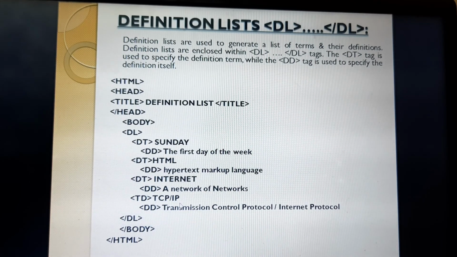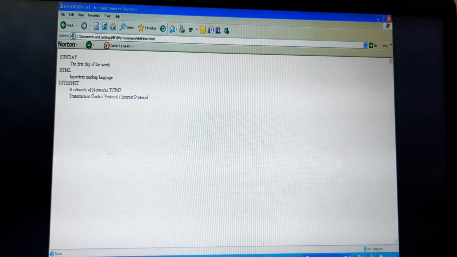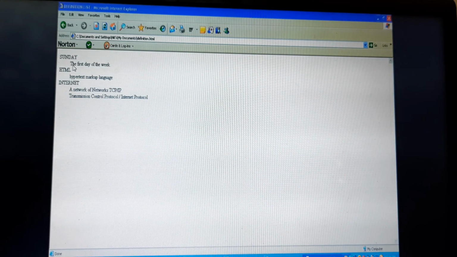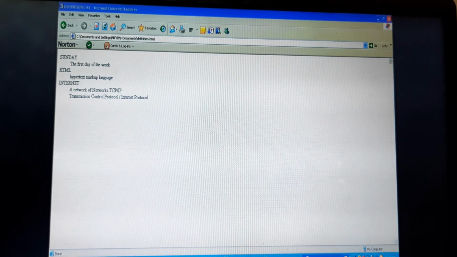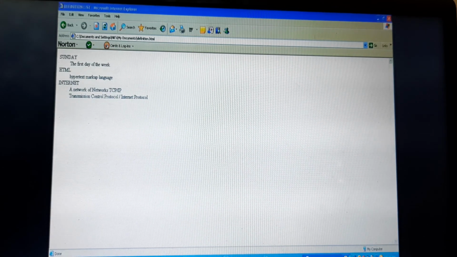Now let us see the output. This is how you can observe the output. Sunday is the definition term, and whatever we specified in DD, definition description, is going to be displayed: the first day of the week. Similarly, HTML, hypertext markup language, and internet, a network of networks.